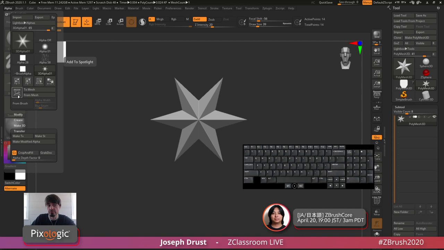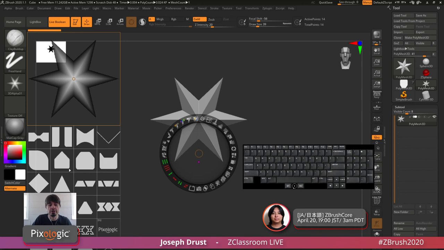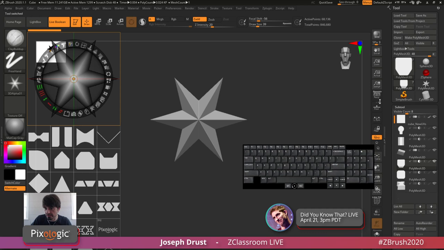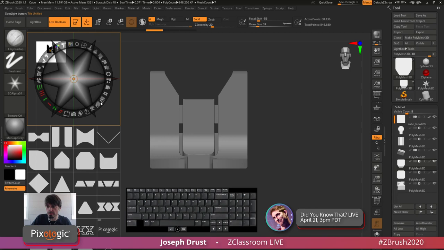If I click this option here, you see now I'm going to have that star loaded into the rest of my alphas. Now you'll notice with this star, let me switch back to this tool here, that the star has these gradient values coming off of it. So it's not fully black and white, not a 1:0 image, but it has some gradient values. This is okay. You can load these into Spotlight.